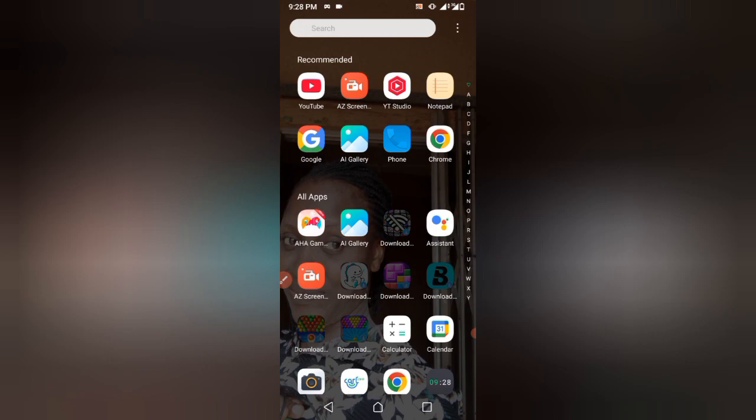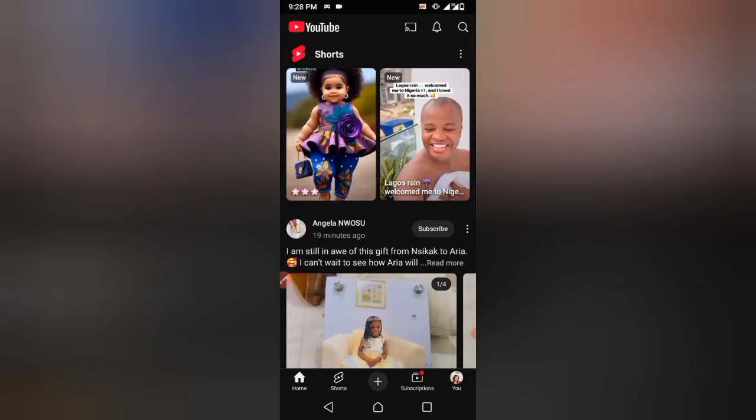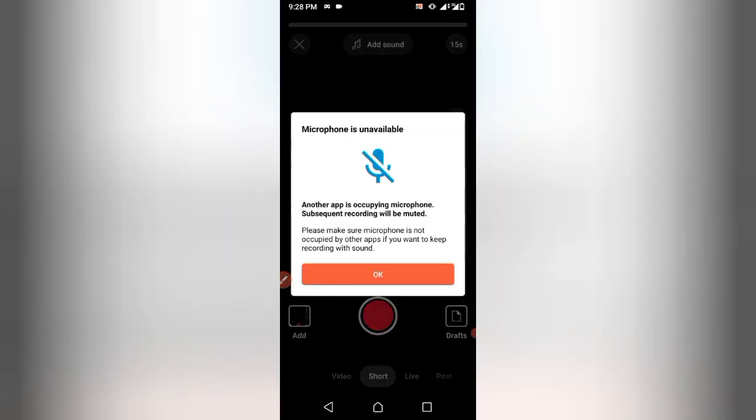Okay, so now let's dive in. Let me show you the step-by-step process you are going to take in order to create your good YouTube short. You go straight to the YouTube app and click on it, then allow it to load. Once your video loads, the next thing you have to do is click on this plus sign. When you click on this plus sign, you wait for a few minutes for it to load. As you are waiting, there is where you will see video, short, live, then post. Click on the short there.